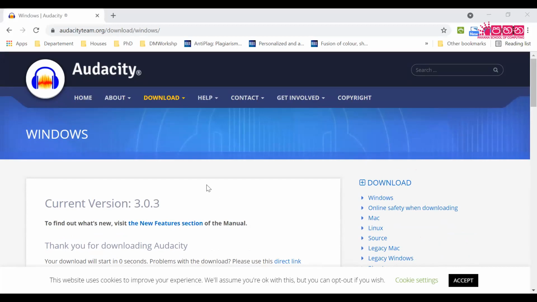So let me install. Installation is very simple. You can just click on the default one without any issue. So I'm just installing Audacity first.